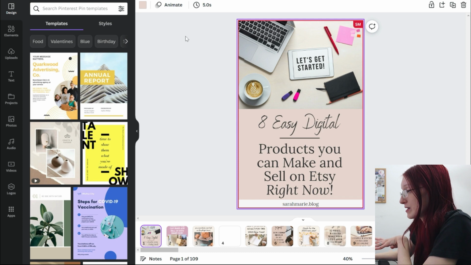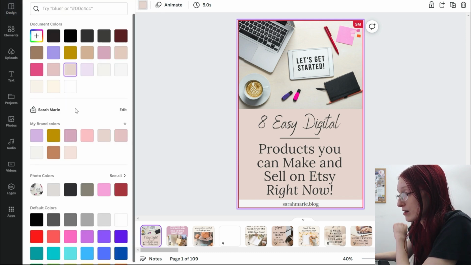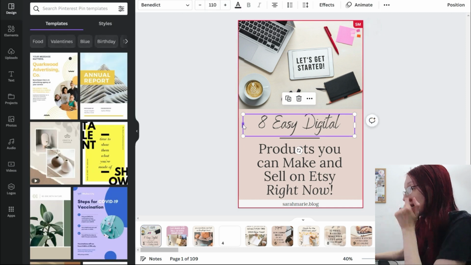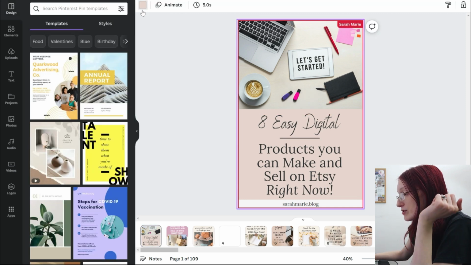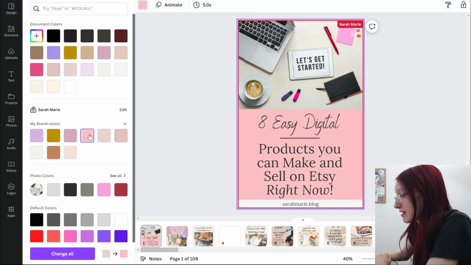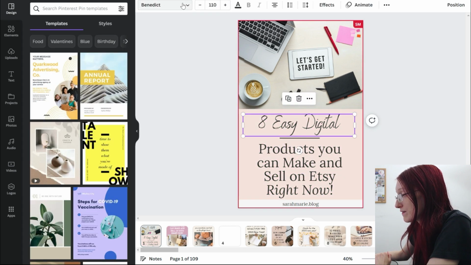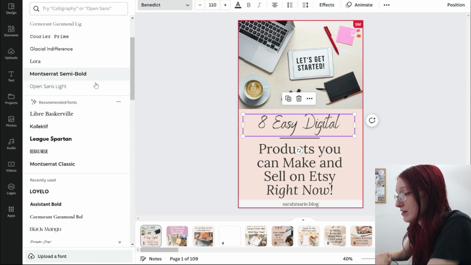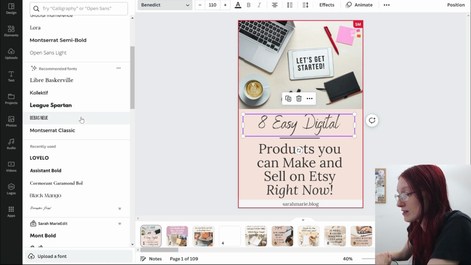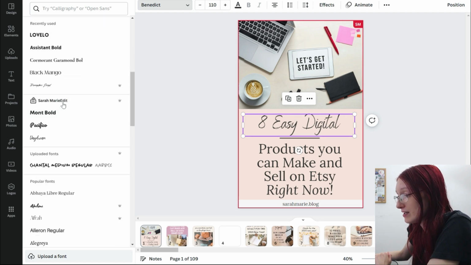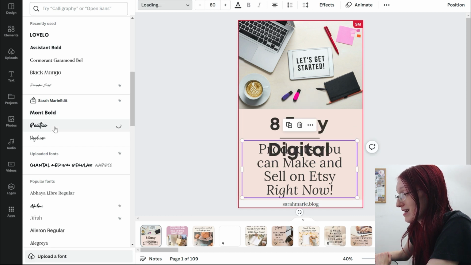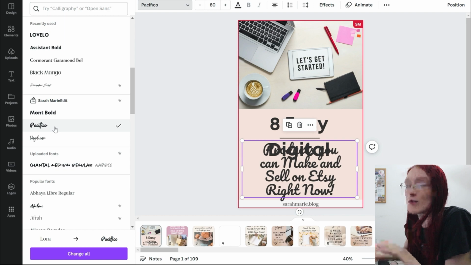So if I am creating a Pinterest pin here, I can go up here to colors and you can see that my brand colors are here as a quick select. So if I decide that I want this background to change colors, I can just click on this and any of my colors will show up. Same thing with the fonts. You click on a font, you go up here, you can see recommended fonts, regularly used fonts, all of that. But right here is my Sarah Marie fonts so that I can use those super easy and I don't have to go searching for the font or the color code.